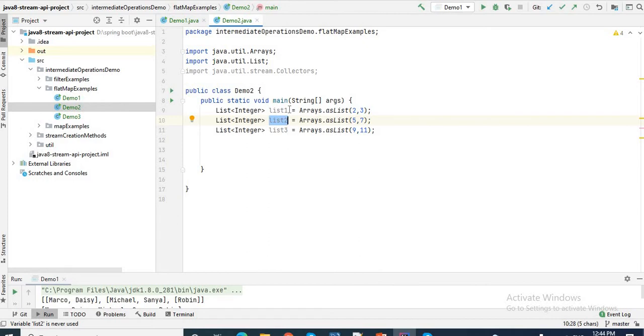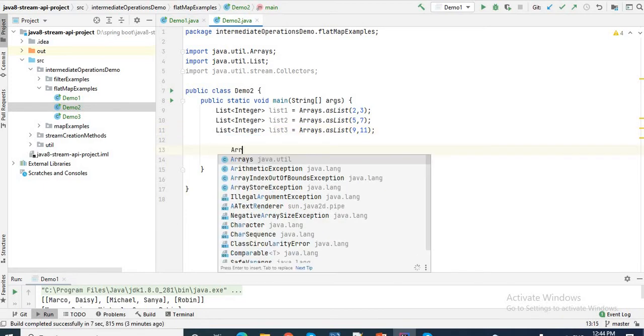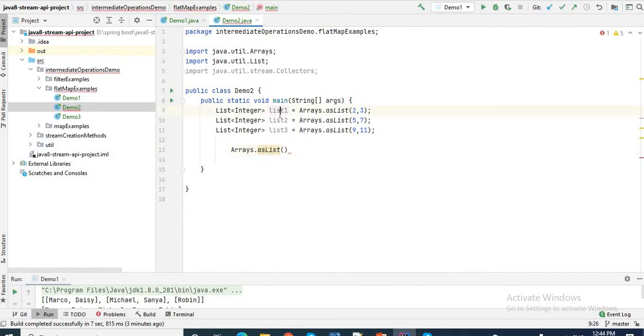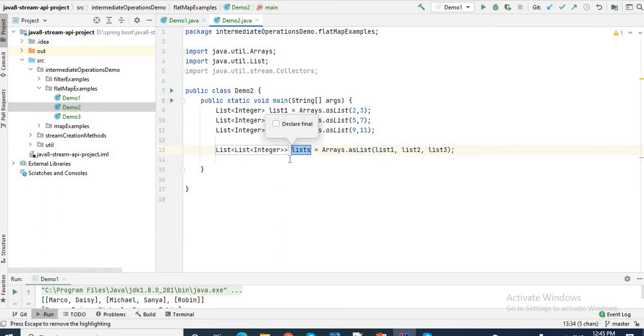So now I'll add all these lists to a single list. Okay. So let me add this by using arrays dot as list. Then I'll pass list 1, comma list 2, comma list 3. Here I'll introduce a local variable. Okay. This is list of integer. Correct. Let me name like final list. So this is my final list which contains list of integer.